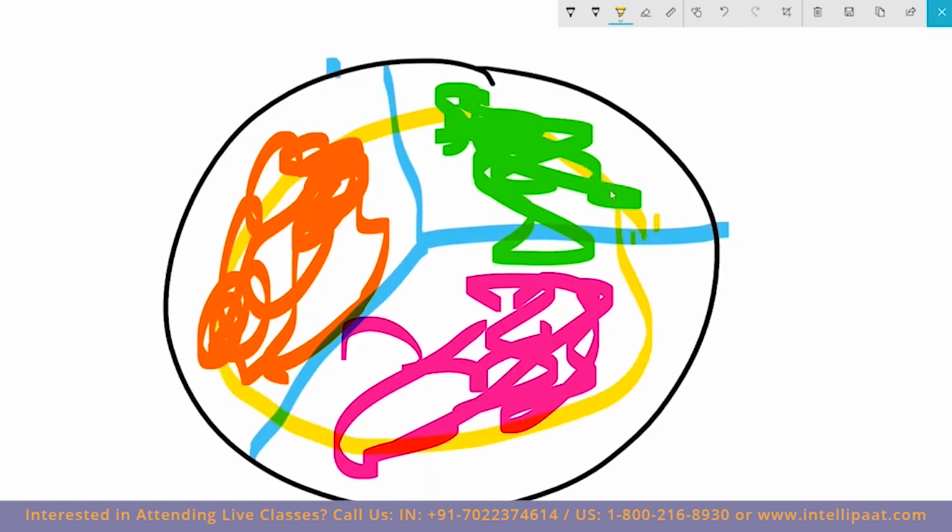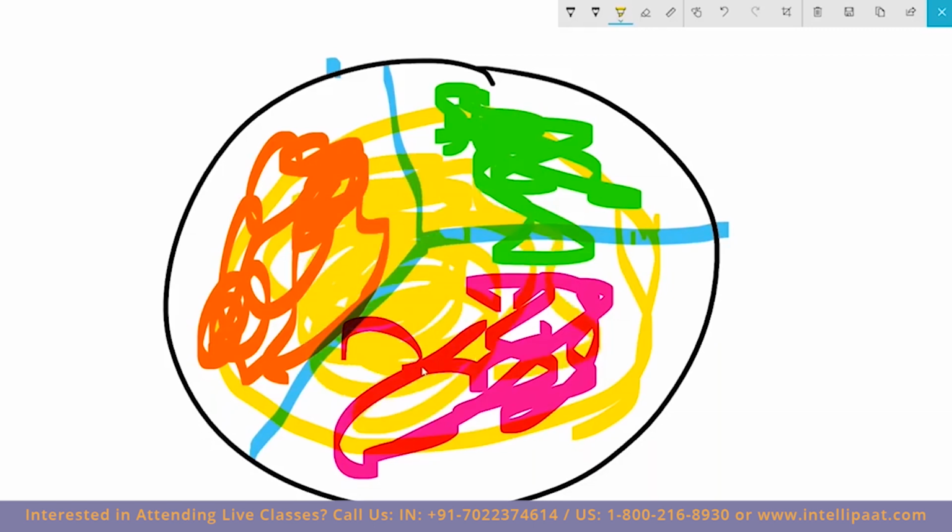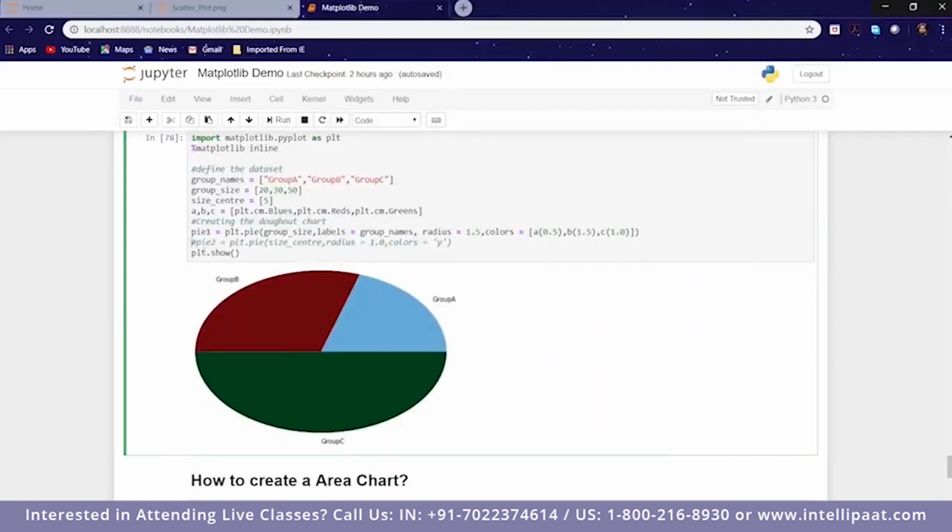So what can we do? We can fill it up with some value. We can fill it up with some color. Let's say we are filling this up with orange. Okay, what will happen? This shade will be left, right? This outer side circle will be left. So that's how you can create a donut chart. It is not an option in it.